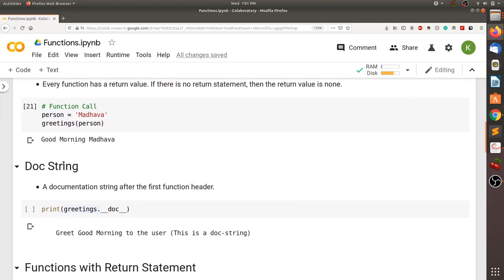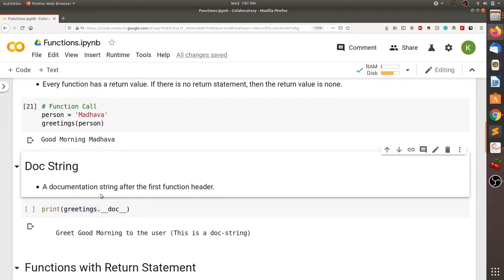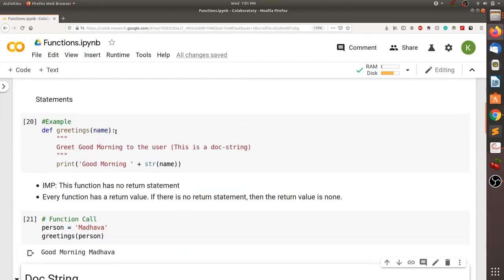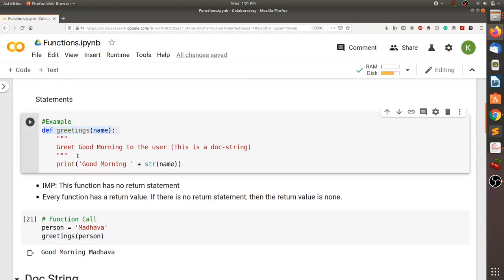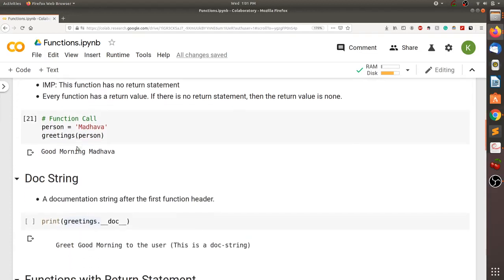Now let's see the doc string. As I have talked earlier, a documentation string is the description of the code, and it is written just after the function header. So as soon as we write this function header, we write the documentation string, which tells us what exactly the function does.